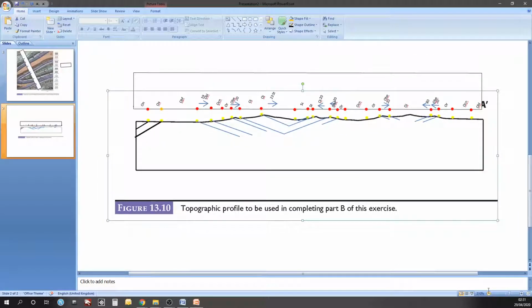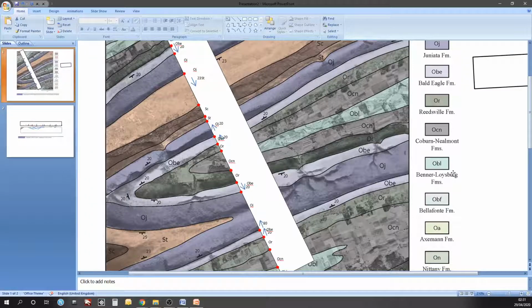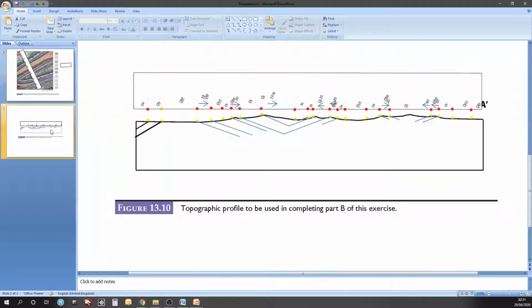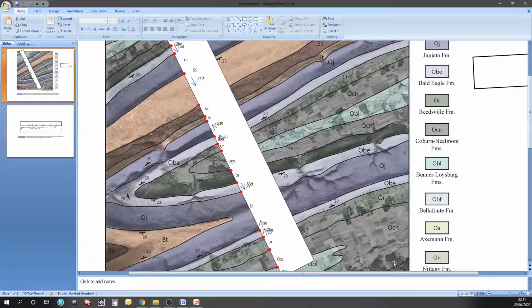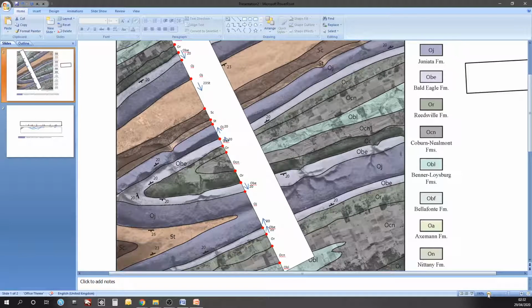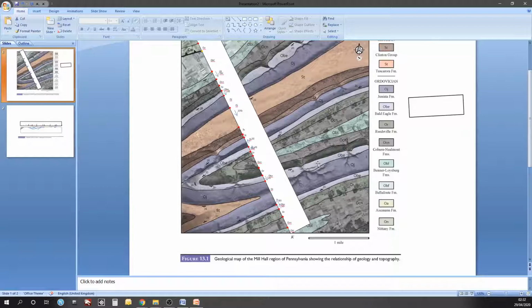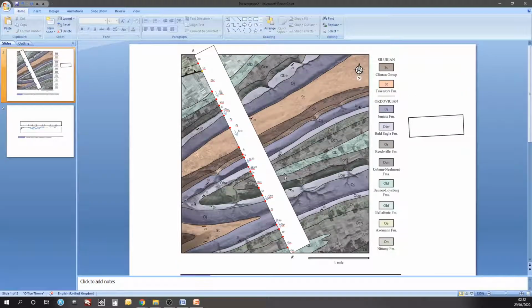All you have to do is, number one, make sure when you take a screenshot you have the map and the section at the same scale. That's stage 1. And then you have to be able to draw a rectangle like this, which extends from point A to point A prime. And then you just simply have to fill in all the following information.